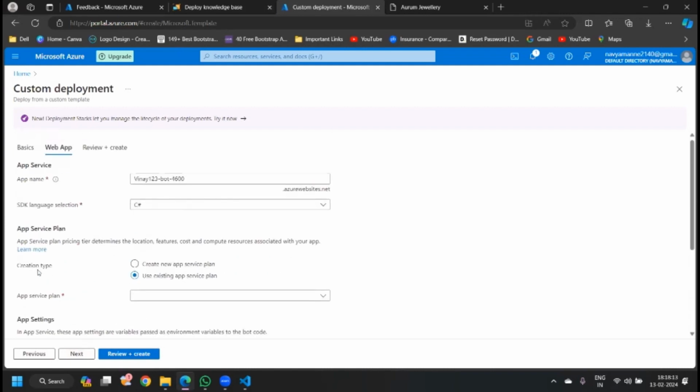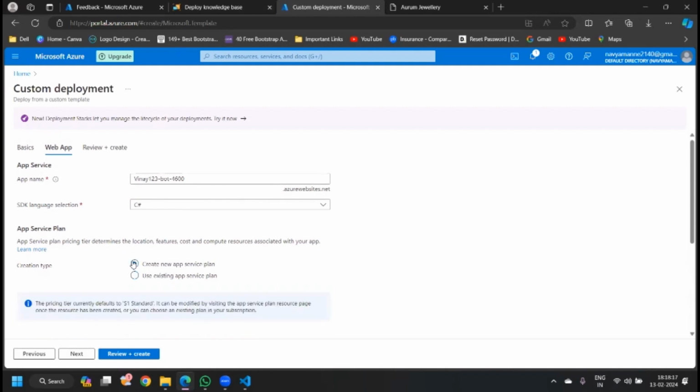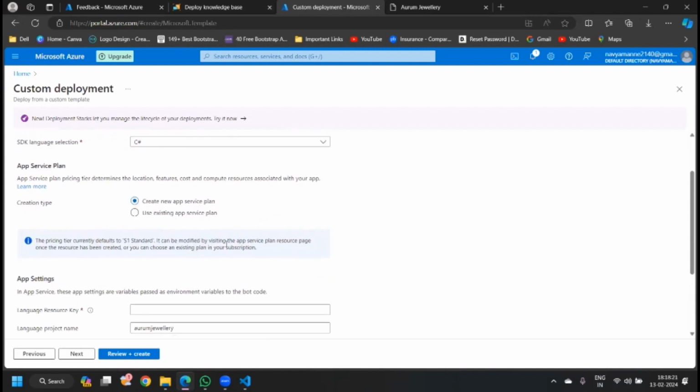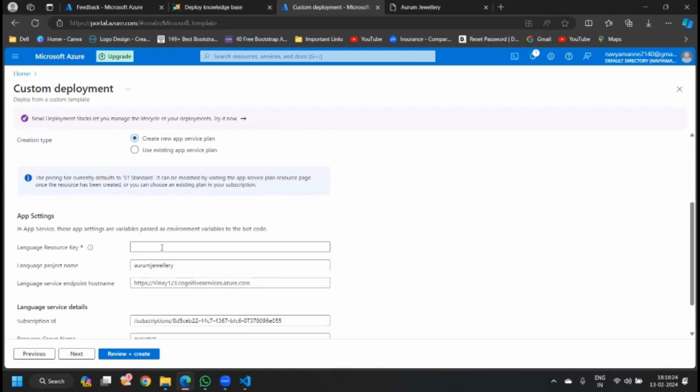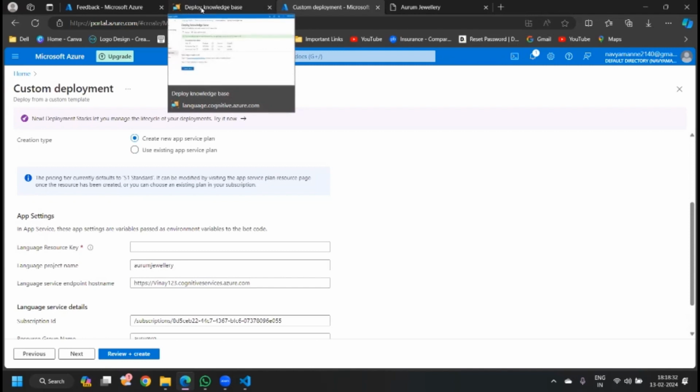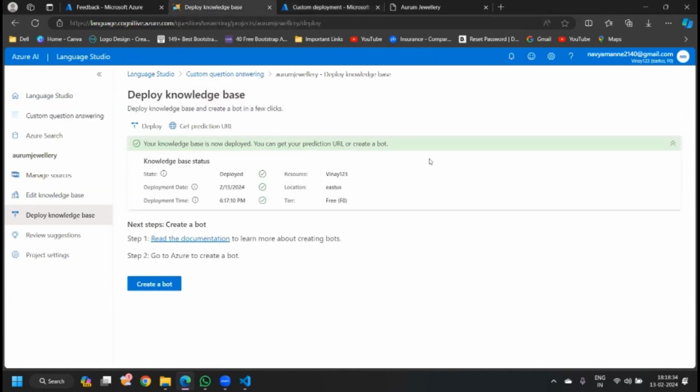Okay, everything looks fine. In the app service plan, in the creation type, just select create new app service plan. And after that, just select the language source key. We need to fill that. Go to the previous tab.